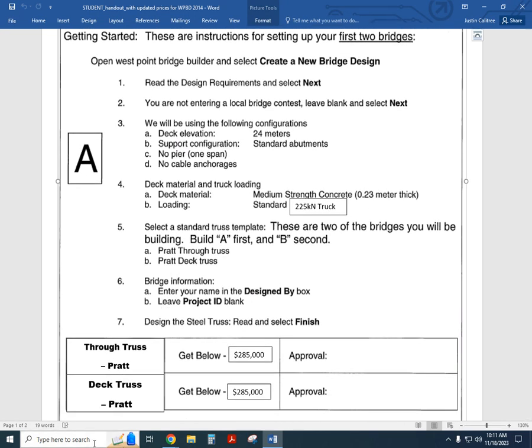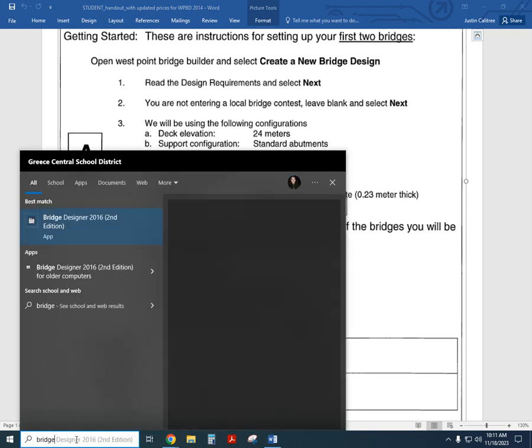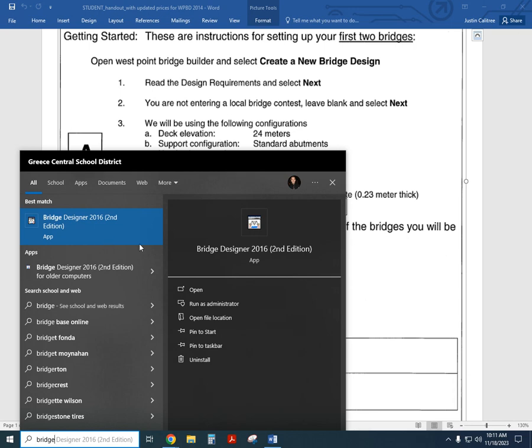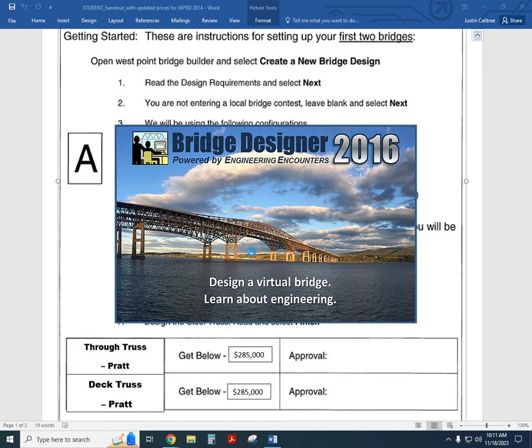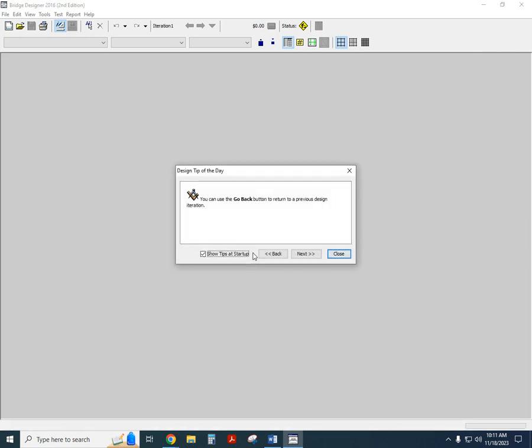Let's actually get to the program. If you don't see the program down here, we're going to click here and just type in bridge. And it should pop up. I'm going to click open and let the program open up. When looking at this, it's going to look a little bit complex at the beginning because there's a lot of stuff to see. But once you start getting into it, it's actually quite simple.